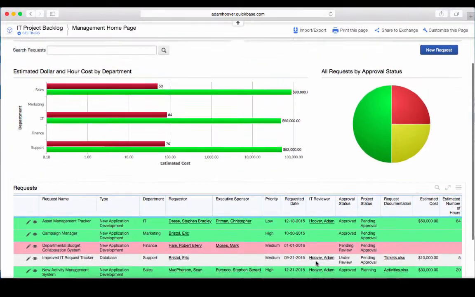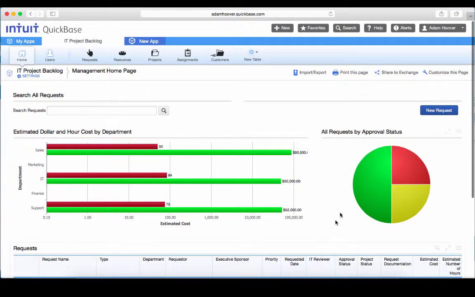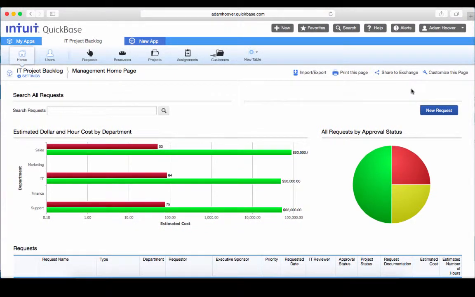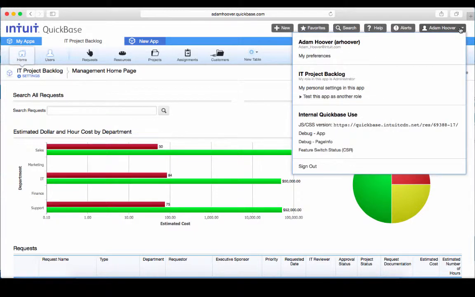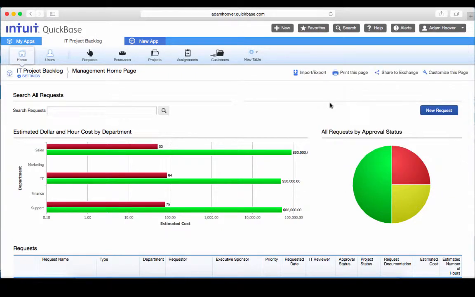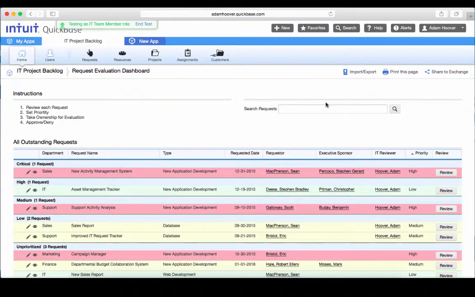So as a member of IT, if I'm not part of the leadership team and I'm not as worried about the overall status of the organization, I might want a slightly different view. And this is one of the real strengths of QuickBase, being able to provide a really tailored user experience based on the nature of what you're trying to do. And so here, I can jump in to a role that's meant for the actual IT team members. And this role is going to be much more focused on being actionable.